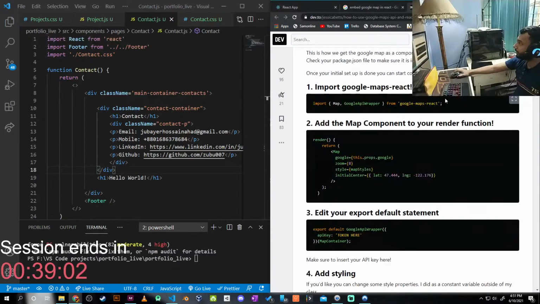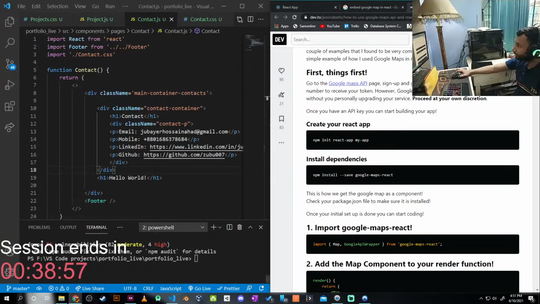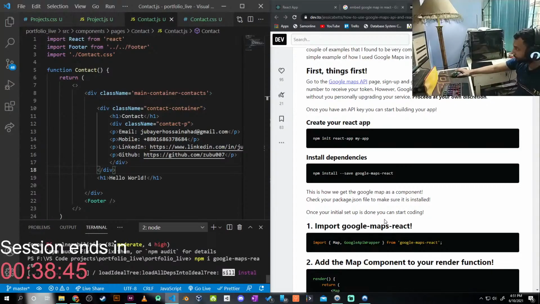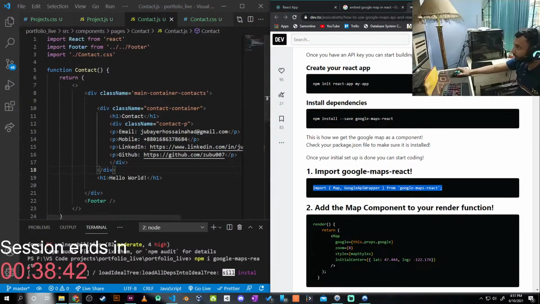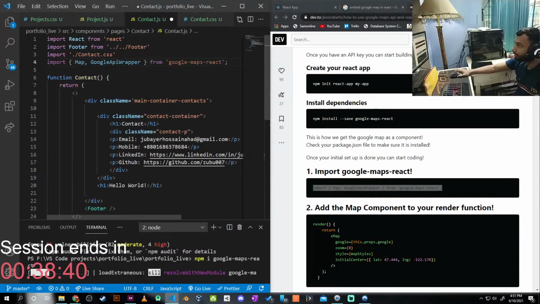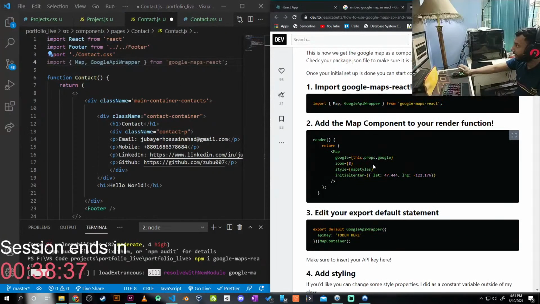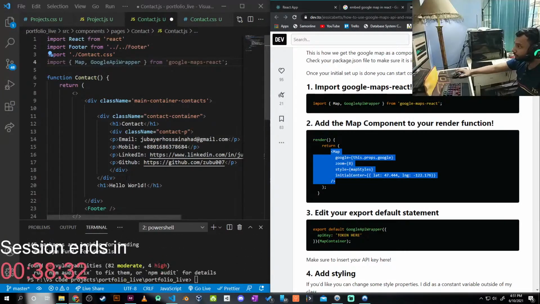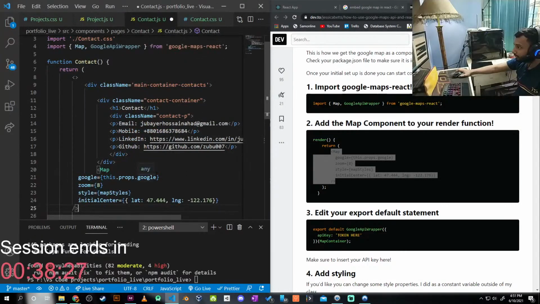Okay, so I am going to add a map component because we have time. So first of all, install the Google Maps. So npm i for install Google Maps React. Gonna import it into the contacts page and use the return like this. So instead of hello world, it will be like this.